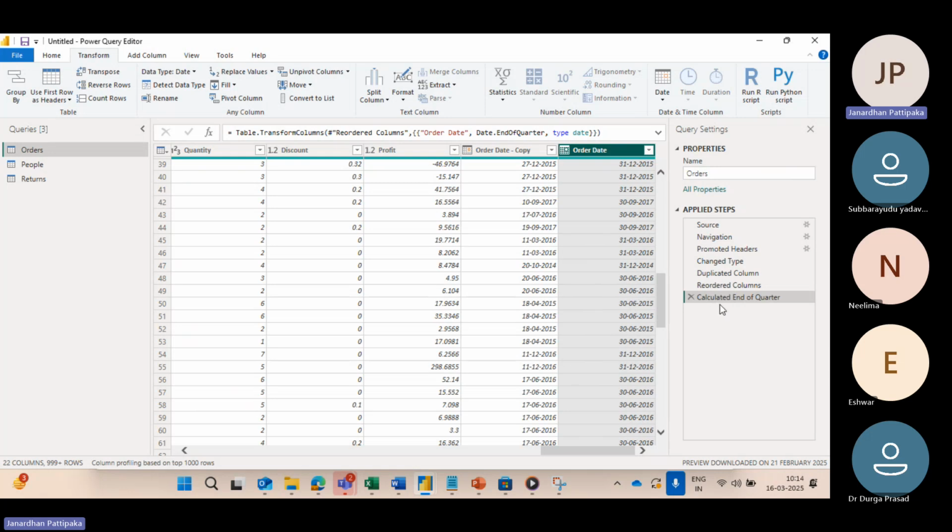In a particular quarter, you will get the end date of that quarter. To calculate the end of the quarter, you can select any one of the dates over here.